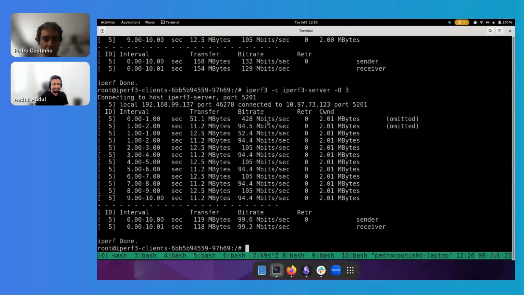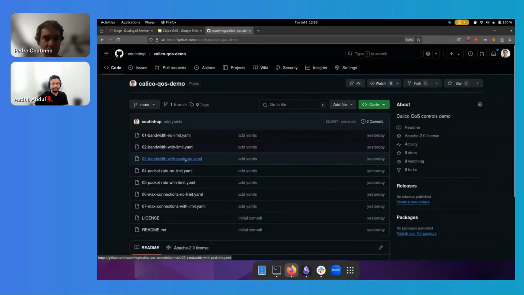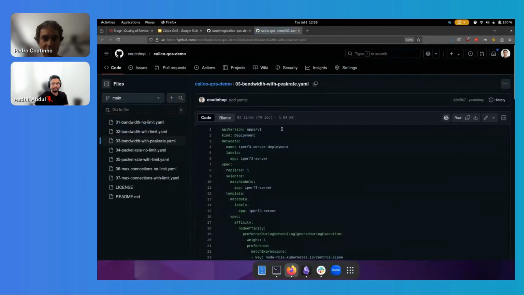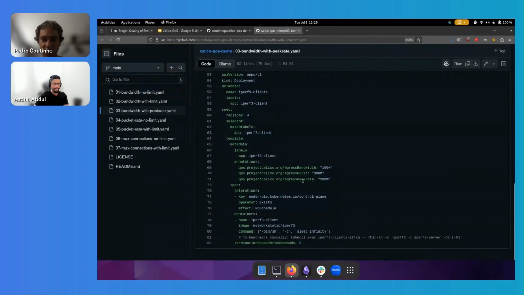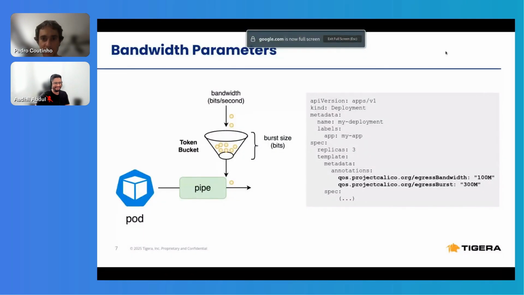Got it. So moving back here, now we can test a peak rate, which is yet another. I think, Pedro, before you go to the peak rate, go to the slide of the peak rate, right? Yeah, you're right. Let's move here.